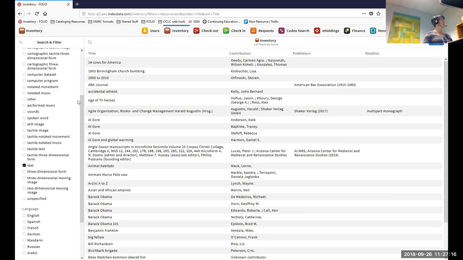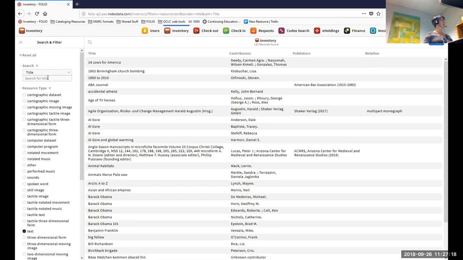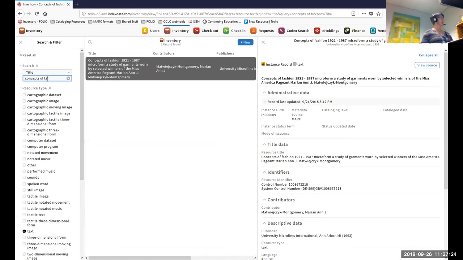So I'm going to scroll back up and do a title search. And what I did here, I intentionally included an incomplete term. So I searched for concepts of FA. So you can see that FOLIO supports this kind of partial text entry. And you might have also noticed that it was doing predictive searching as I typed. So I anticipate this actually being a really speedy search.